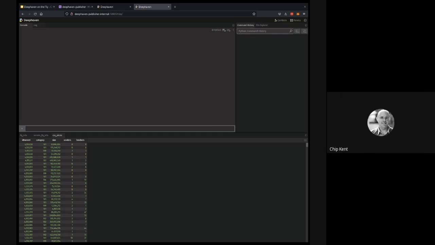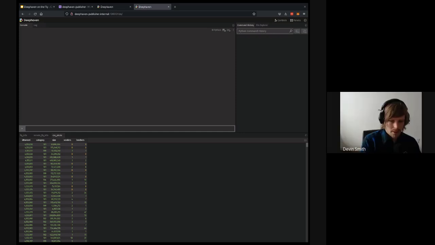So which cloud is this being run on? And also for the shared storage, how is that working? Yeah, so I can jump into that a little bit here.